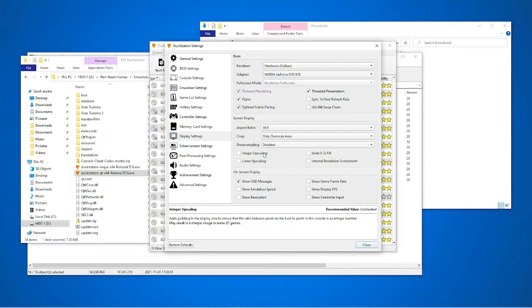Integer upscaling basically makes it so that it's integer numbers. So, let's say I'm on 16:9, it doesn't actually stretch the image fully to the display because of how the resolutions are rendered on the PlayStation. Whereas stretch to fill is basically like crop, but it stretches the image as opposed to cropping it. And then linear upscaling provides a filter on top. It makes it a little blurrier, in my opinion, so I keep it off.